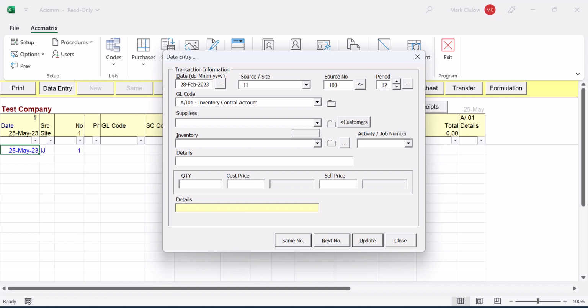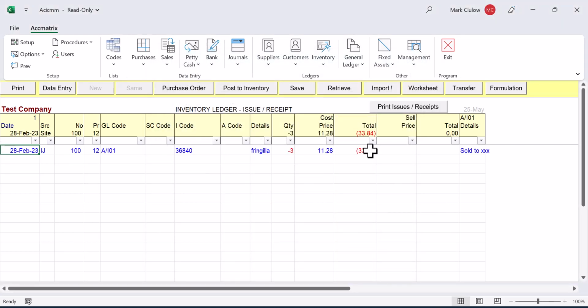Once it finds it, put in quantity -3, picks up the average, updates the average value, and we can say sold to update our input screen, and once we're happy we can post to inventory.